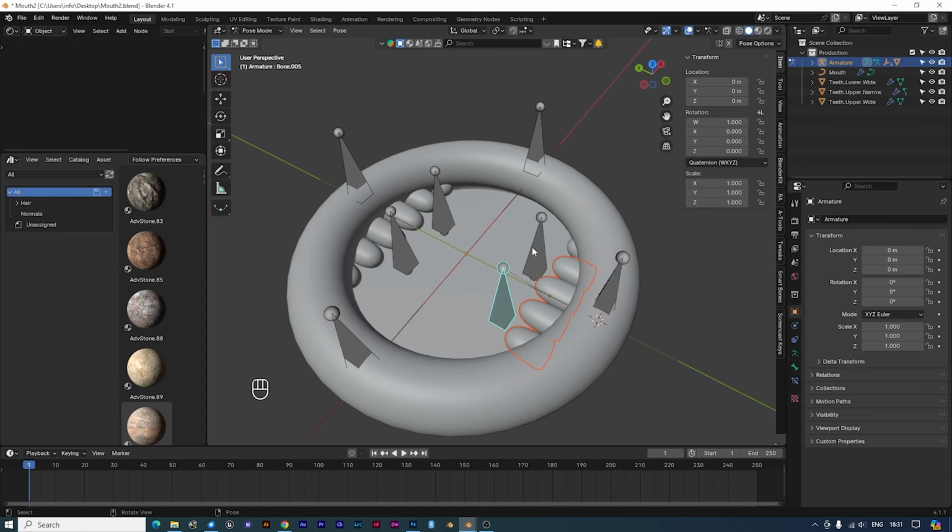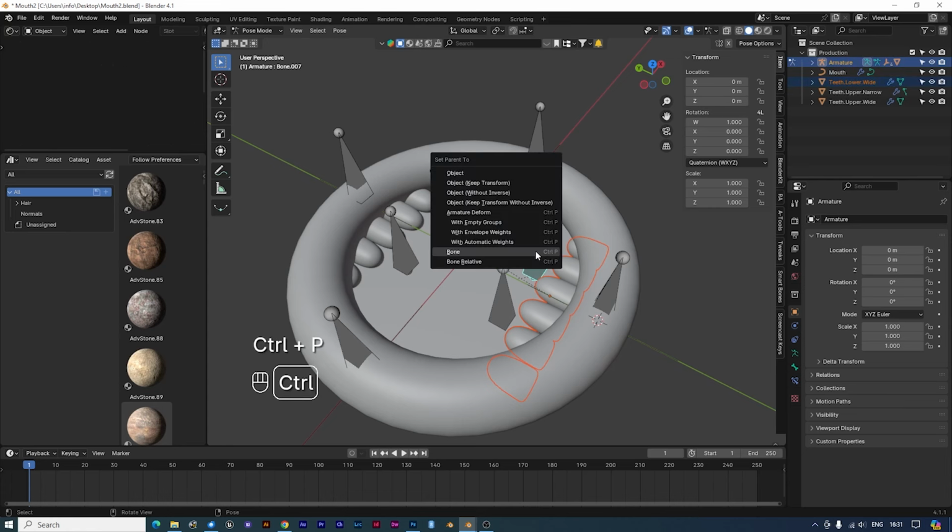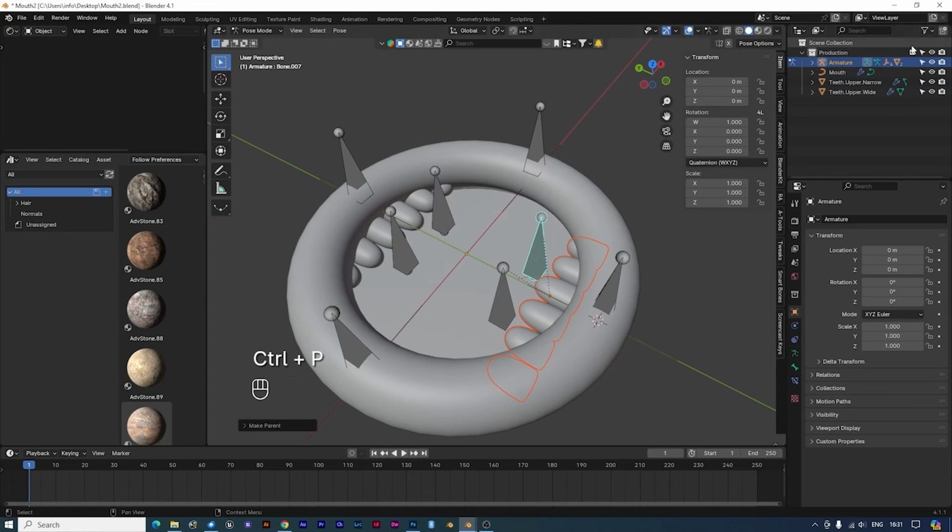This one's going to be the lower wide. So select the lower wide from the outliner, click on the bone, Control P, bone, and repeat with the upper set. So teeth upper narrow, this one, Control P, bone, teeth upper wide, this one, Control P, bone. So now all of these are connected.